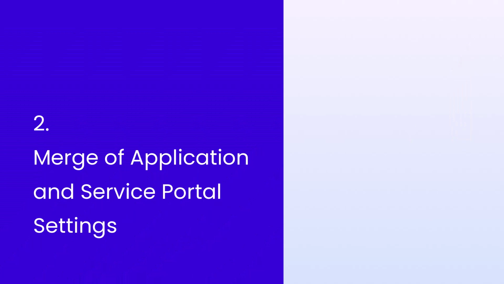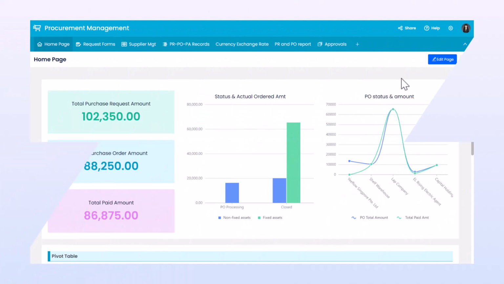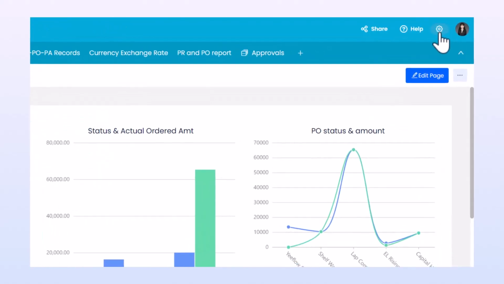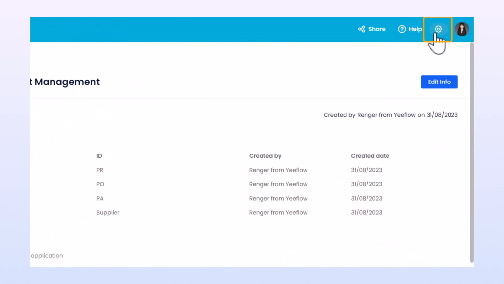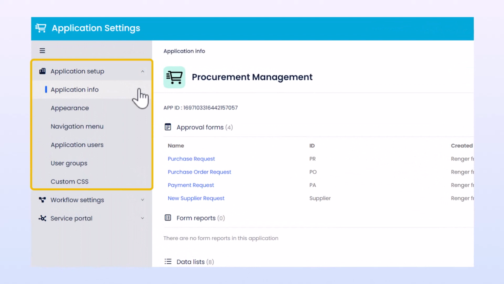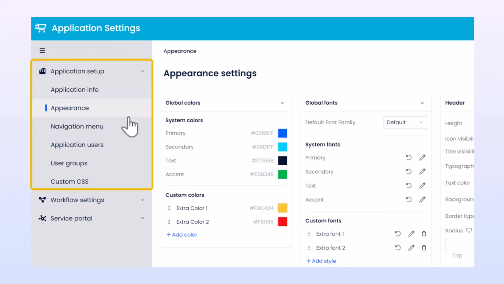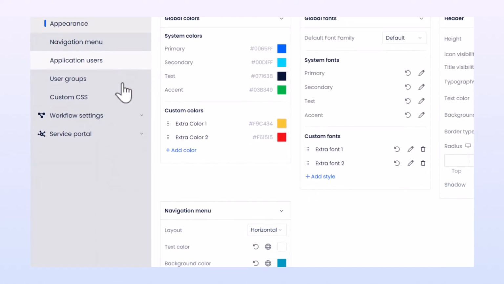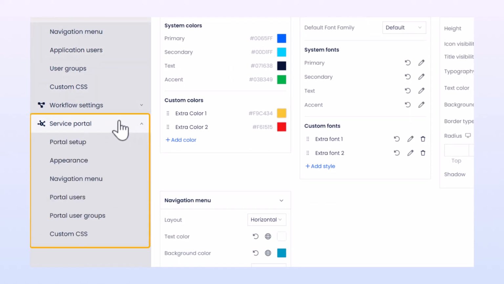Moving on to the applications within Yeeflow, the application settings and service portal settings have now been merged into a single, cohesive application settings page. For application admins, accessing this unified settings page is as simple as clicking the gear icon, located at the top right corner of your application. What's more, the functionalities you're familiar with in the app settings have been neatly grouped under the application setup menu. Meanwhile, all your service portal settings functions have found a new home under the service portal menu group.